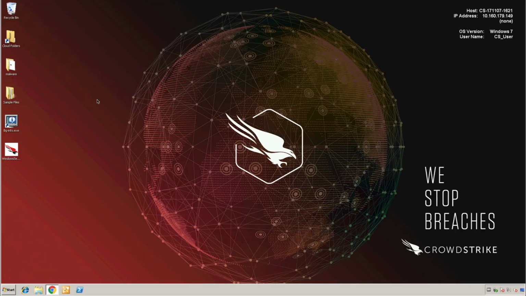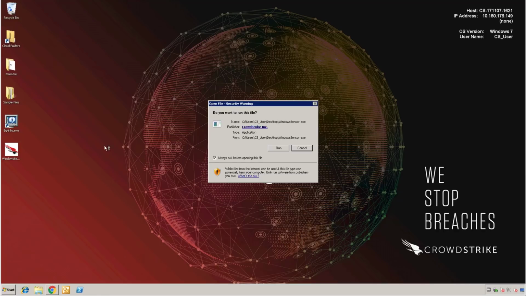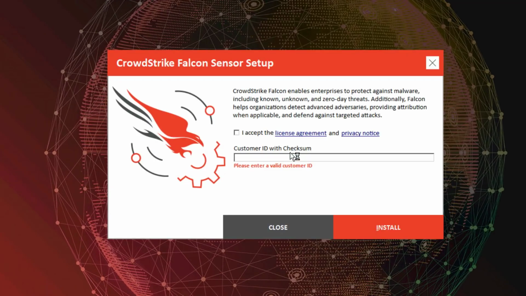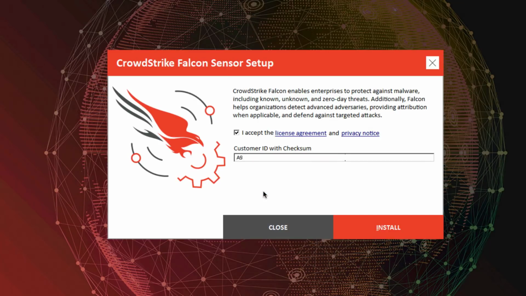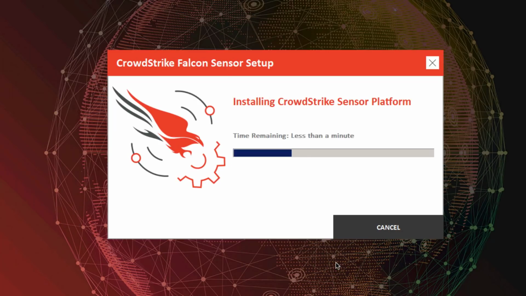CrowdStrike was started in part because existing solutions were becoming bigger and slower, while at the same time, breaches seemed to be increasing. So CrowdStrike built a cloud-delivered solution that was small and effective. Here we see the installation of the Falcon agent on a standard workstation. In a few short seconds, the host is protected from all the threats at a fraction of the size and utilization of the old solutions.